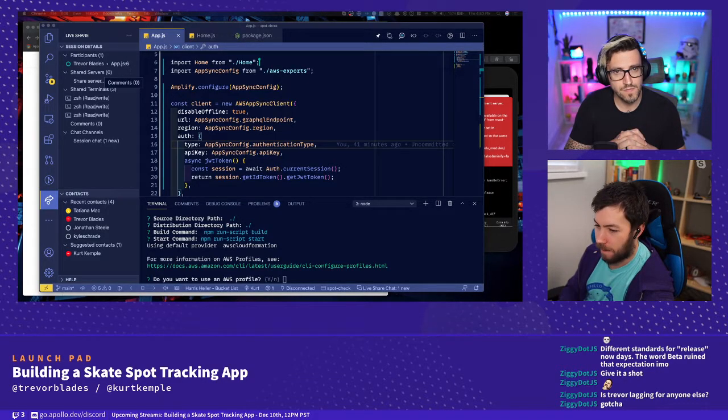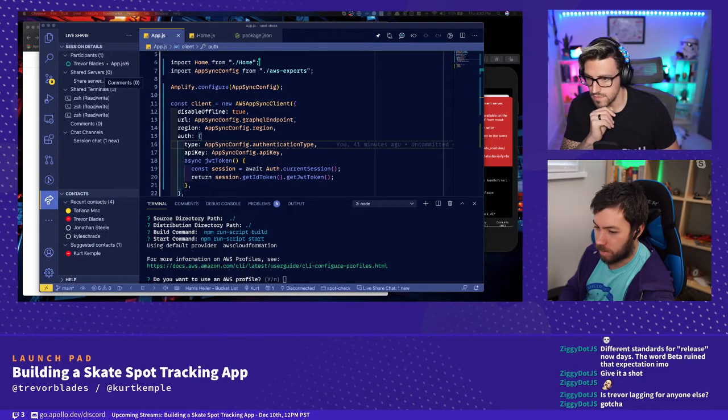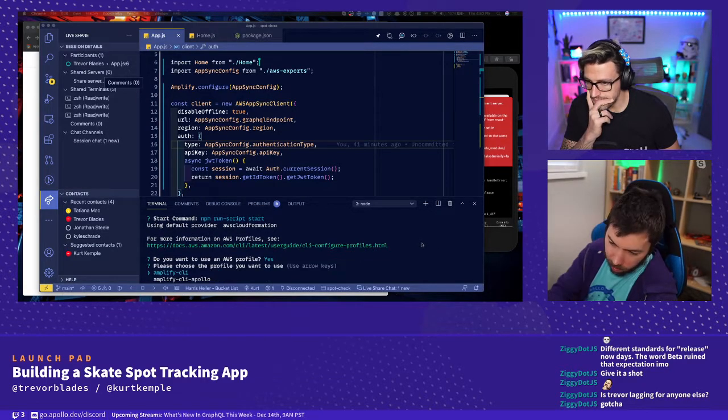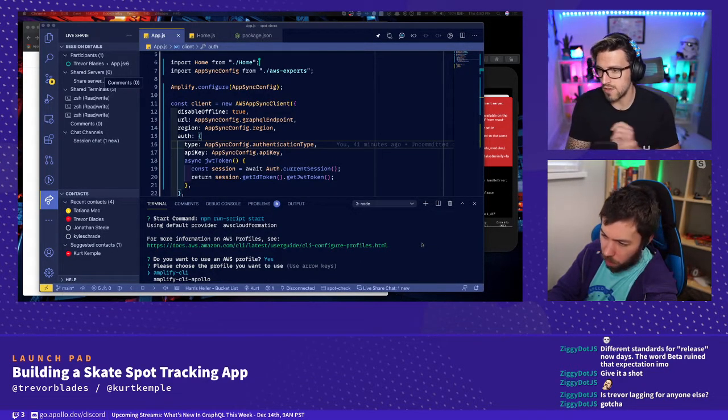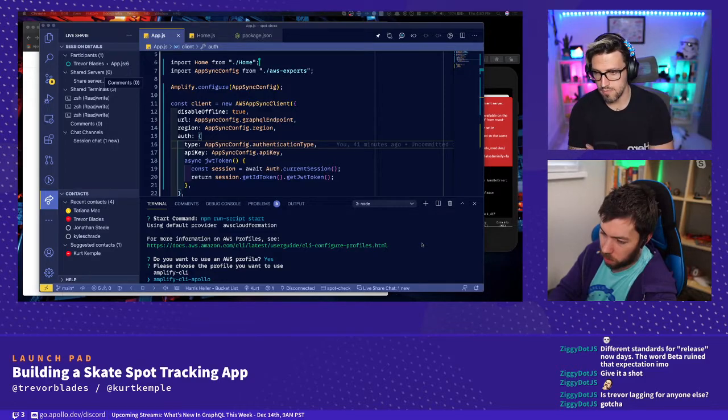Yeah. Oh, it's great. Do I want to use an AWS profile? Yep. All right. We want the second one. Profile, CLI Apollo. Boom.